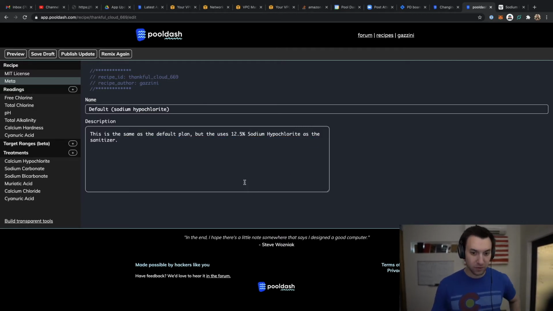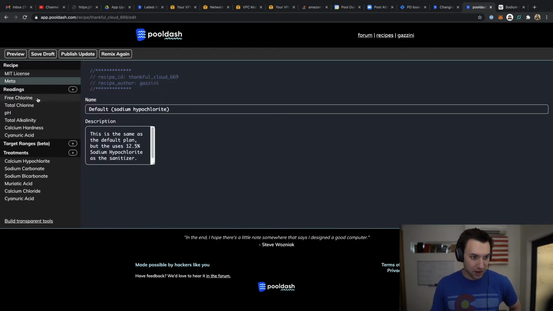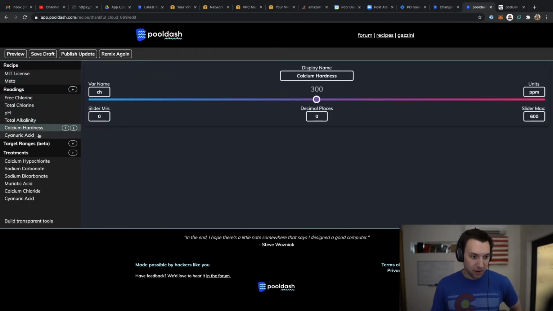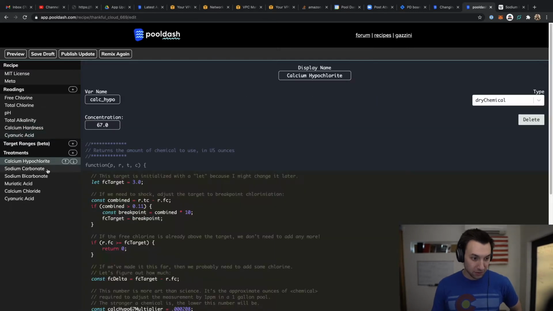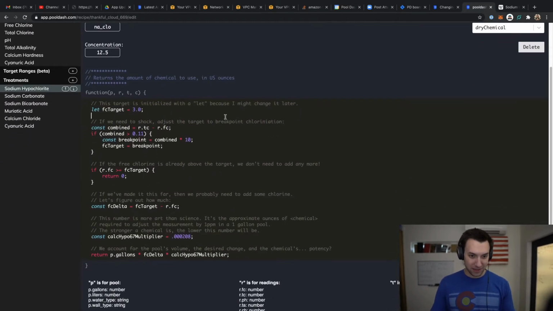All right, great. I'm going to save that draft here. I love this, they're all MIT plans. Okay, so the key thing is all the readings are probably going to be the same and not change, but for the treatments, instead of calc hypo, we're going to use NaClO. I'm going to say sodium hypochlorite, concentration, oh gosh. There we go. That's kind of hard to change. I should probably fix that.